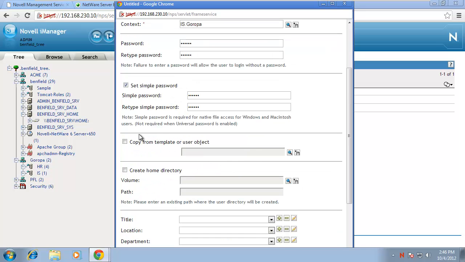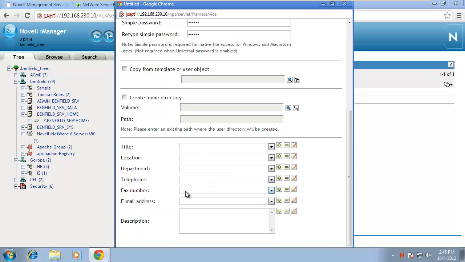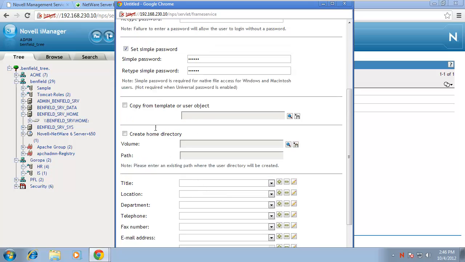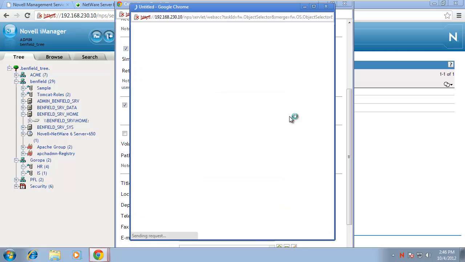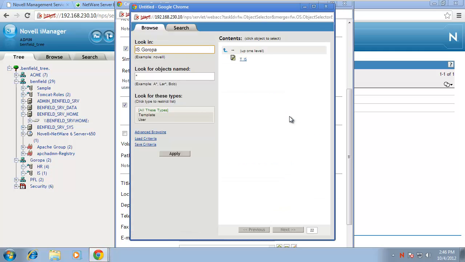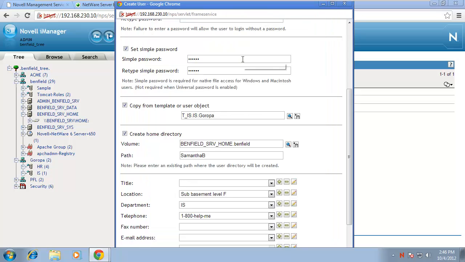But now, we've always skipped over this before and went right to create the home directory and then enter the title, location, department. We don't have to do that. I click on copy from a template, and now I browse for that template. I find it. And now it fills all this stuff in automatically. And the other things I can't even see right now, like time restriction, login restriction, and password restrictions. That's not something you can do when you create the person normally, but everything's done for you.